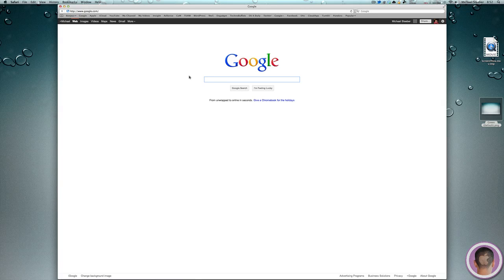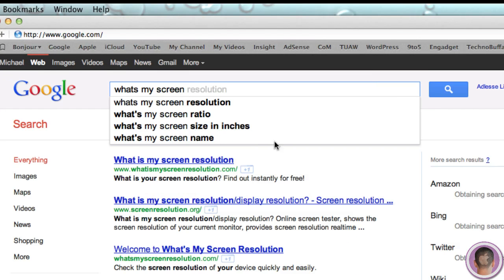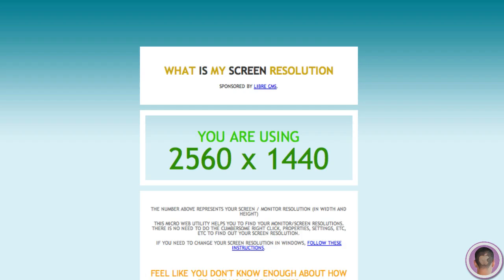Now, if you don't know what your screen resolution is, you can actually just Google it. So you can type in, what's my screen resolution? And you should see this link on the top to whatismyscreenresolution.com. And it's going to tell you right here, in this case, 2560 by 1440. So I know that I need images of that size.